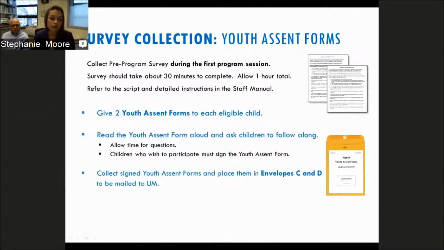And then both of these envelopes, envelope C and D, will be included in the box that you mail back to University of Michigan, which you should have also found in your box. There was also a bundle of pencils and a box that is prepaid and pre-addressed to University of Michigan. So everything that you send back to us will go in that box.